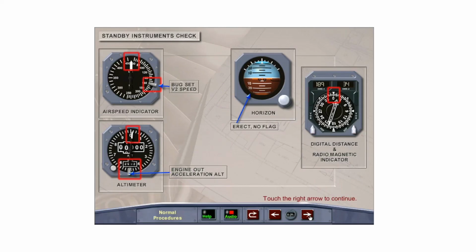Check the DDRMI heading against the navigation display and standby compass, and set the ADF VOR selector switches as required for the departure.